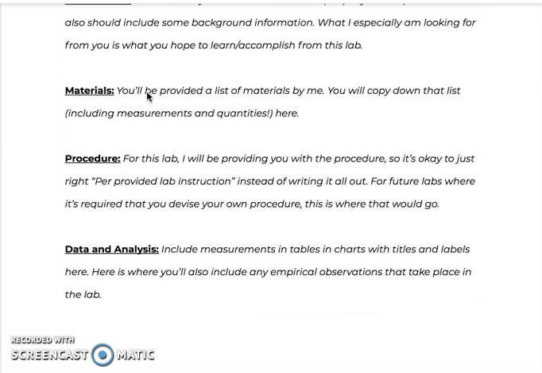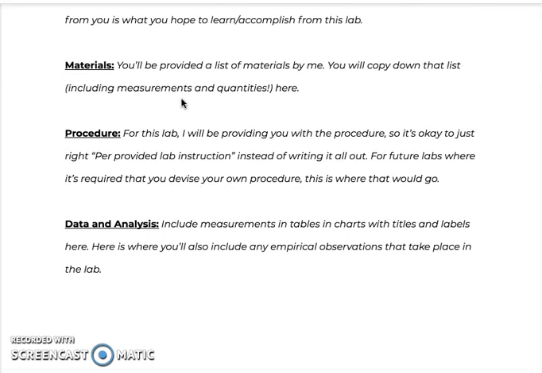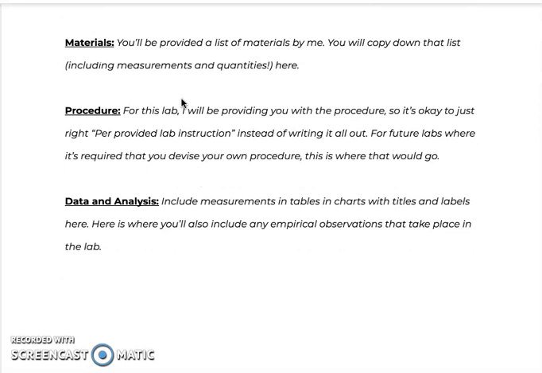Then we're here with materials, and I will obviously provide you with a list of materials, so you can just copy it down from the information I give you about the titration that we'll do. For the procedure, since I'm giving you the procedure and it's a little long, I don't expect you to copy it down word for word. If you want to, feel free. But it's okay here to just write exactly what I have here, procedure per provided lab instruction. That is totally fine. That is a-okay for this lab.